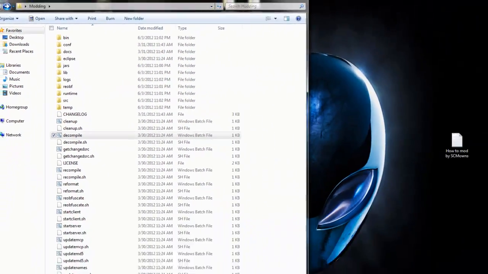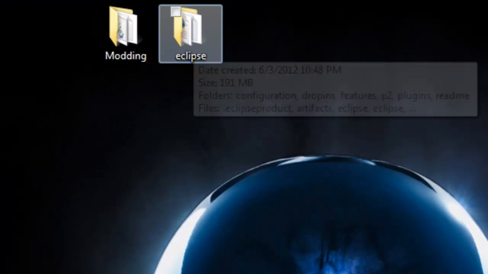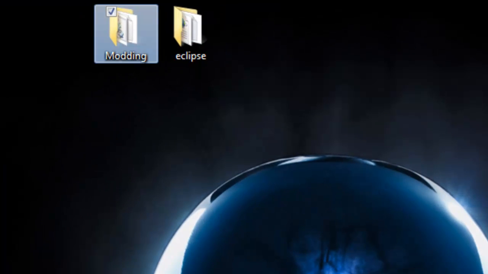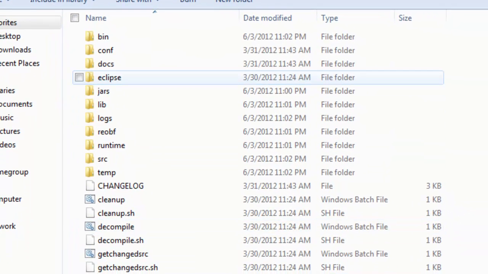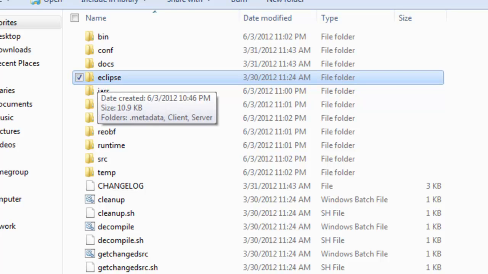Let me go ahead and exit this off, and now we're going to open up Eclipse. The cool thing about MCP is that when you extract it and start to decompile and all that stuff, it already creates an Eclipse folder for you. So yeah, that's really cool.